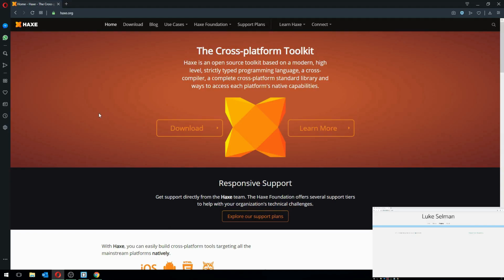If you haven't used Haxe before, this is where you need to go, haxe.org, and on this page you'll be able to see exactly what Haxe is. At the top we're saying it's a cross-platform toolkit. It's an open source toolkit based on a modern, high-level, strictly typed programming language, a cross-compiler, a complete cross-platform standard library, and ways to access each platform's native capabilities.